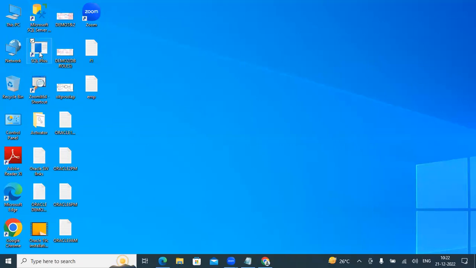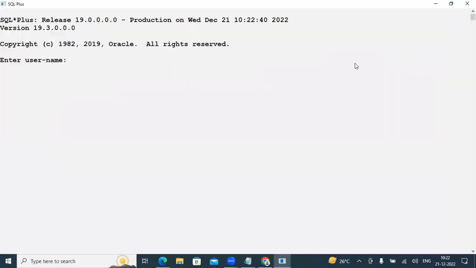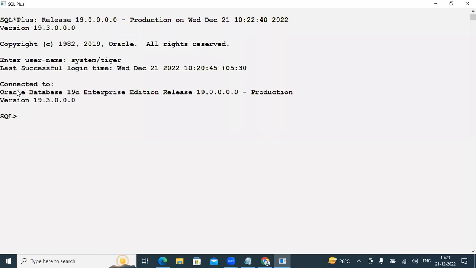After closing your application, again, you have to go and, same as usual, connect with your user. Who is your user, guys? System. And what is my password? Tiger. If you want to see your password, you can use /. Then only the password is visible. Otherwise, not visible.